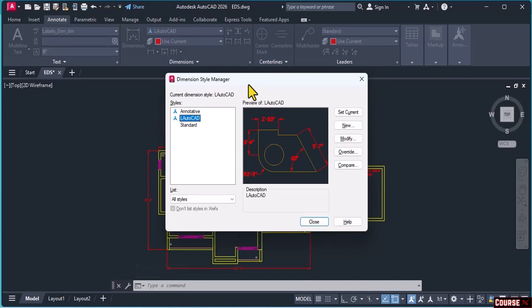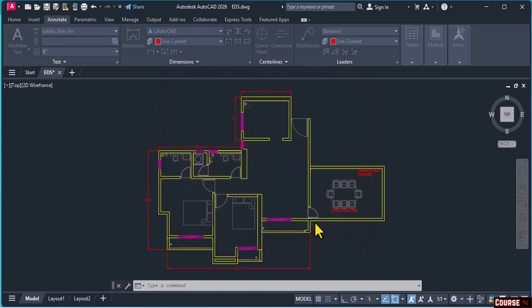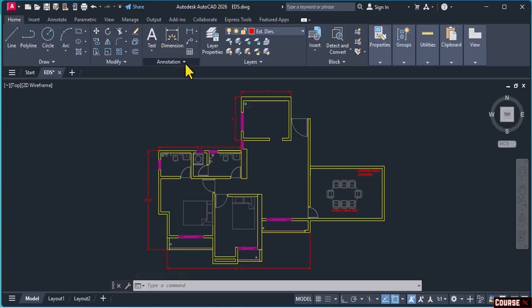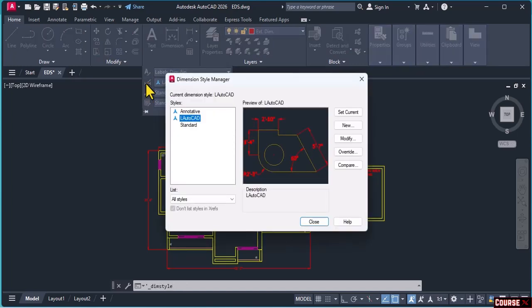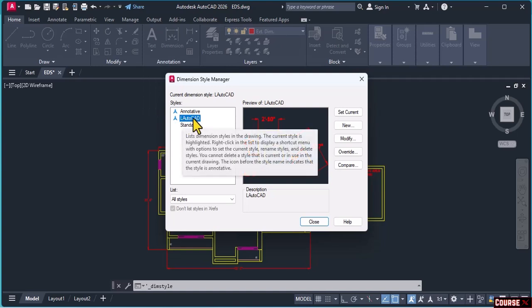So there are three ways of invoking the dimension style manager. I'll close this and I'll select the most preferred one. The most preferred one is clicking on the home tab, annotation panel, and selecting dimension style. Now here you can see that there is one dimension style already predefined called ISO-25 or L AutoCAD, and next to it you can see an A-like symbol. This indicates that this is an annotative dimension style.